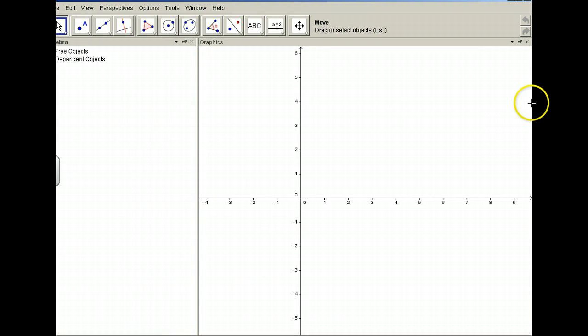GeoGebra has a graphics window and an algebra window. We will turn our attention to the graphics window as we begin our geometry work. Let's begin by placing a point on the graphics window. So from the tools, I will click on the point tool and I will place a point anywhere in the graphics window.